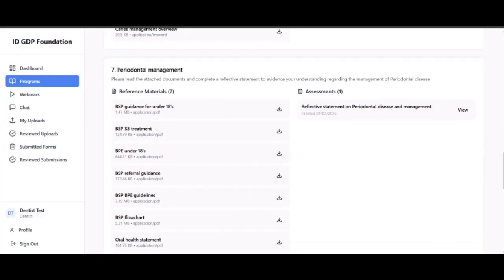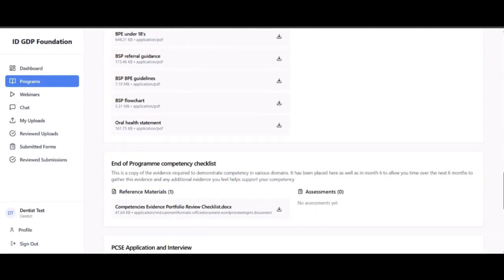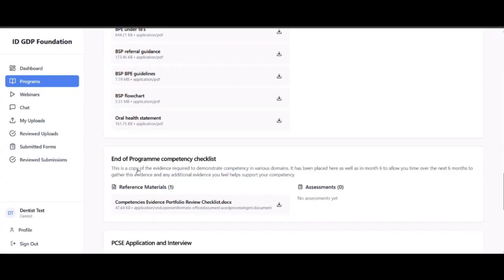This section is on perio, similar setup to the caries, understanding the latest guidance. It's all here at your fingertips, and then reflecting upon that. This is a checklist. It's a competency checklist, which actually is in month 6, but I tend to put it in the induction so you can see what's expected from you within these kind of expedited 6 months of learning.